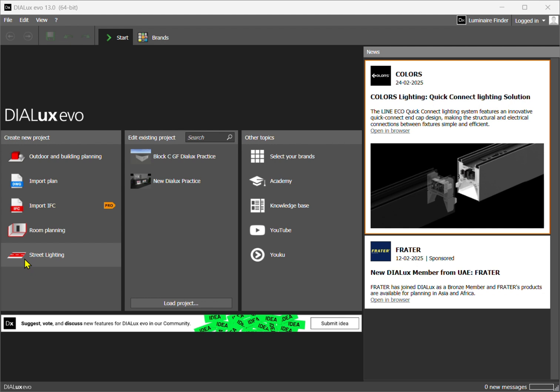Then the fifth section is street lighting. The street lighting section helps us to create and analyze roadway lighting based on international standards such as EN 13201, IES, and CIE. Here we can also define parameters such as road width, number of lanes, lane width, and road surface type. This ensures compliance with proper roadway lighting requirements.